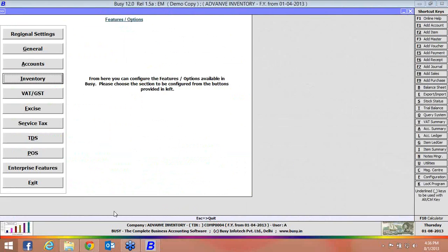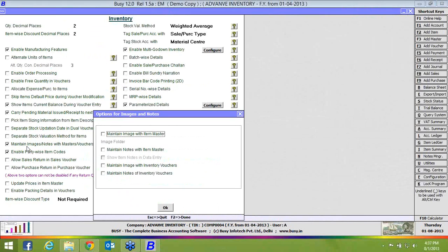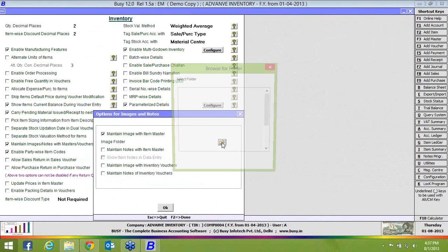The last thing that we will do today is the image management of the inventory. So as I told you that you can maintain images of your accounting, similarly you can manage images of your inventory also. You can pick this option. Where is your inventory images? You have to select that folder.